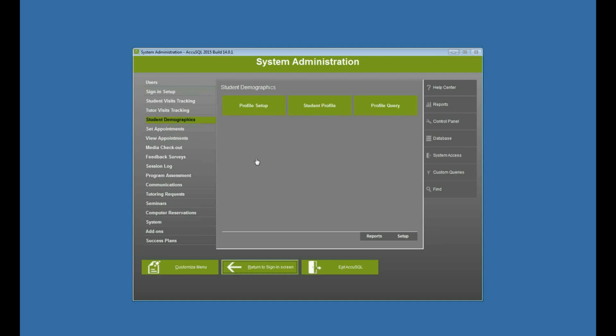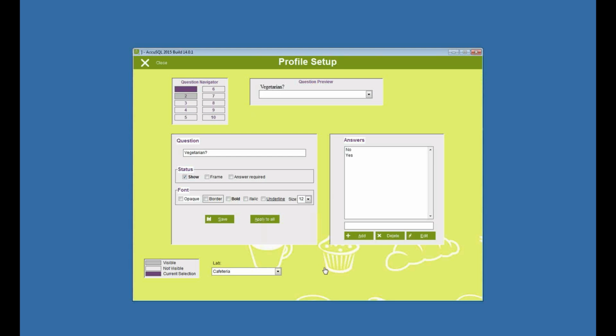So I'll click Student Demographics, and then I'm going to click Profile Setup. Now I can set up these profile questions at the local lab level. So for example, let's look at my default lab here. When I switch to that, I've got things like major, minor, and I'm just clicking my question navigator and looking at my question and then my answers here.